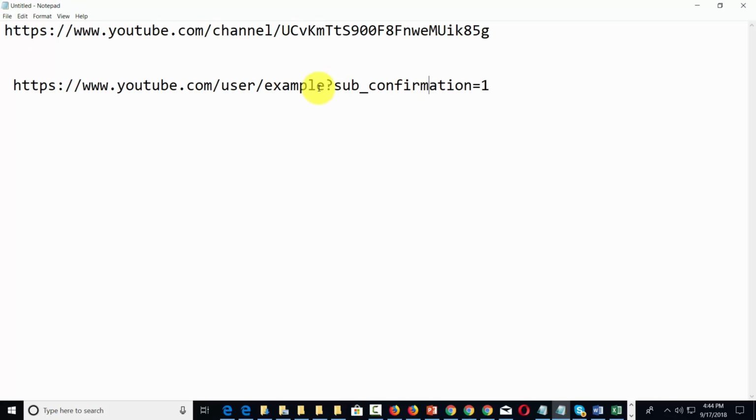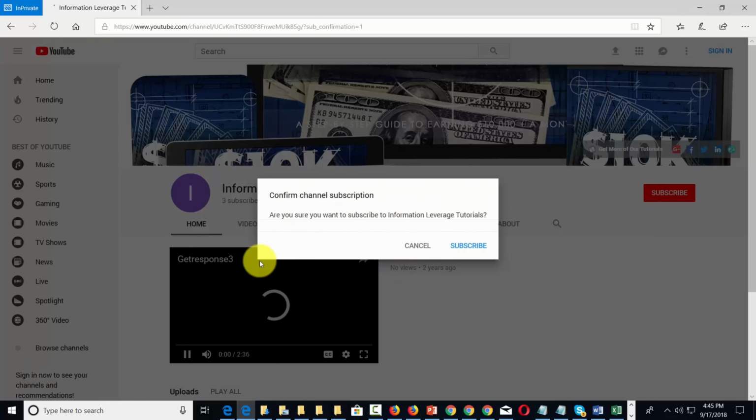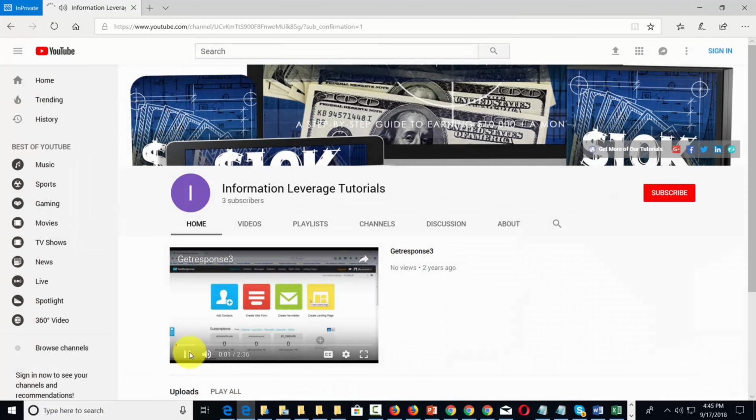And so once they get this URL, they put it into their browser, and then when they click the link, they're going to be brought to this page, and they're going to be asked to confirm their channel subscription. And they'll then be able to confirm. And that is then how you would create your channel link to distribute it to other individuals to subscribe to your channel.